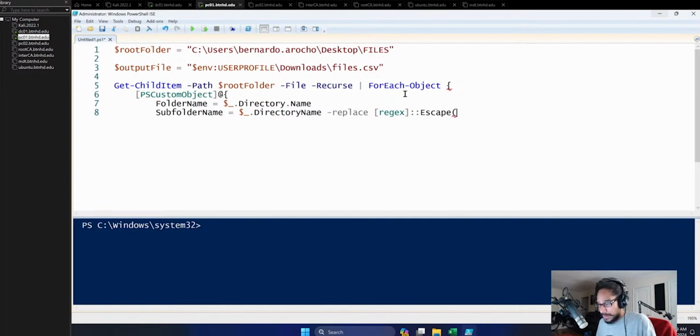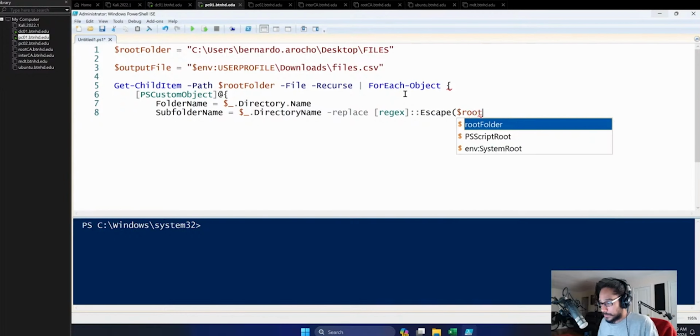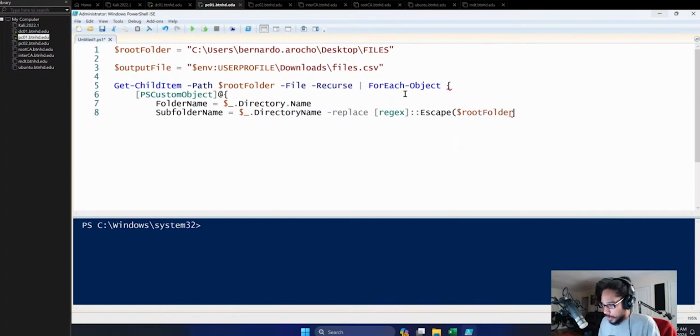So our regular expression, escape, we want to call out root folder. We're going to close it. We're going to get a comma because this regular expression has two variables. It has A and B. We define A, which is root folder, and the other statement for this regular expression is going to be open and close quotations. So I'm going to give a space, open and close quotations. Nice. We're going to hit enter.